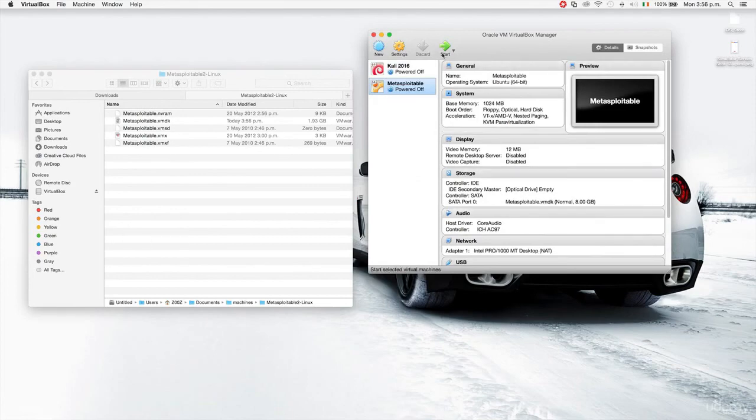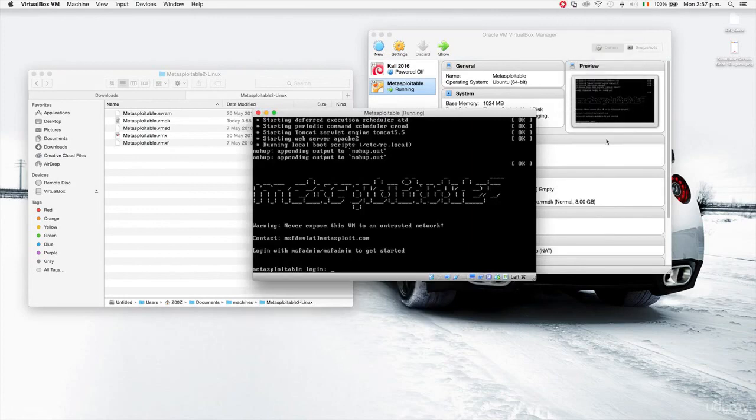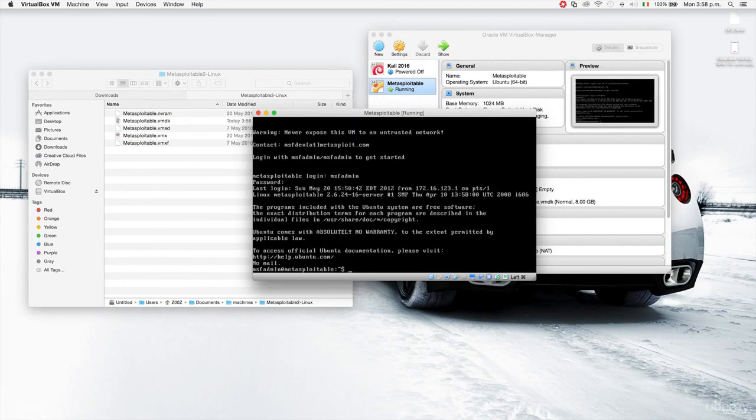So we're going to start this machine right now. Okay, so the machine has run now. It's completely installed. As I said, you don't really need to install anything. We just imported a ready installation, a ready hard disk. So it's asking me for the username. And the username is msfadmin. And the password is the same, so it's msfadmin as well. And as we can see now, we logged in.